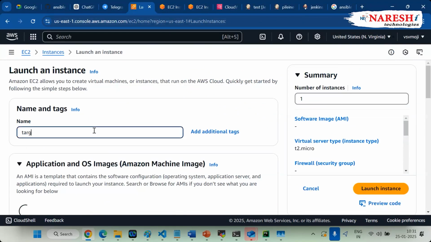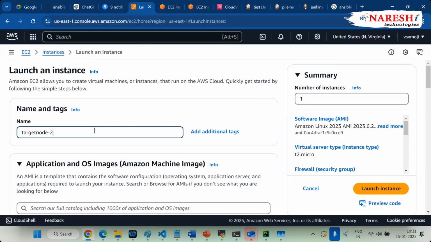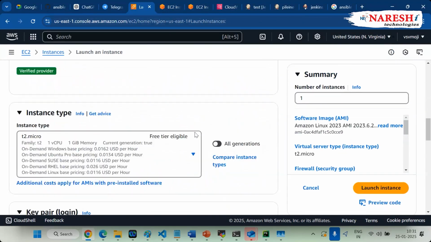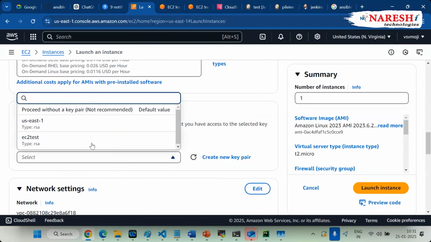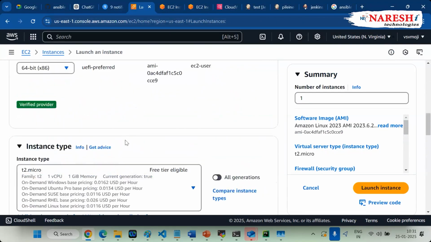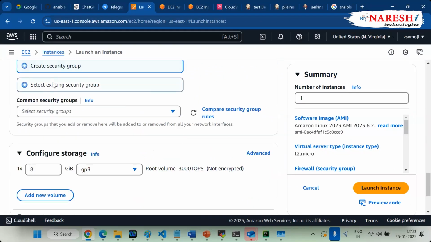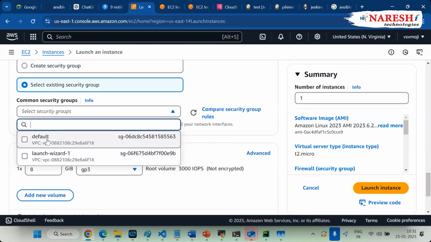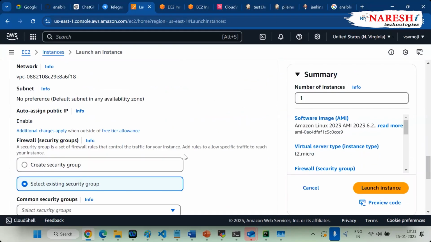Target node. Two. Okay, I'm giving target node 2 now. Doesn't matter. We are not using this key. We are using a different key, that is the Ansible key. Default one. Let's launch a server.